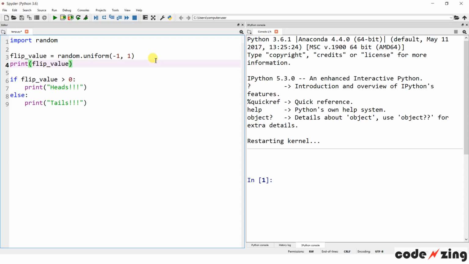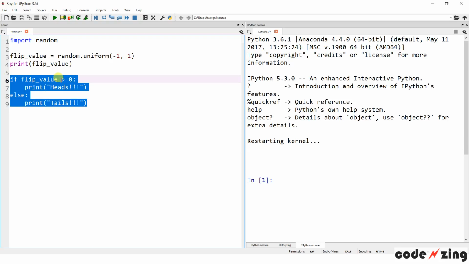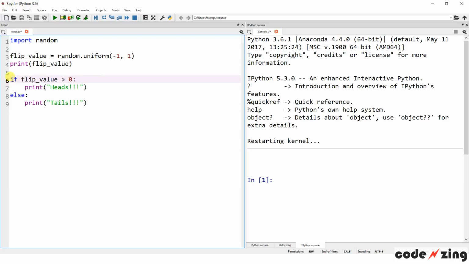It'll be a decimal. And then down here we have something new that we haven't done in a project yet, an if statement and then an else, if-else statement. The first one says if flip value, so it's going to draw this random number and give you a flip value between -1 and 1. If the flip value is greater than 0, then print heads.